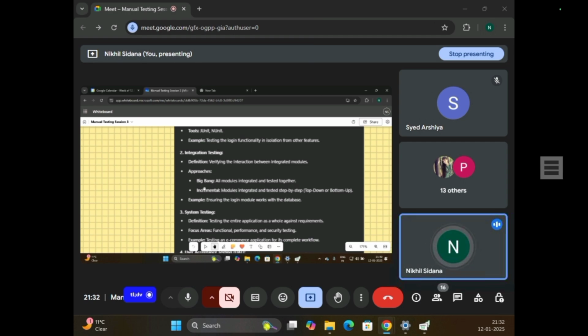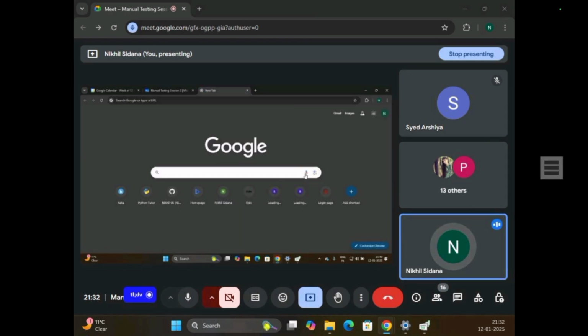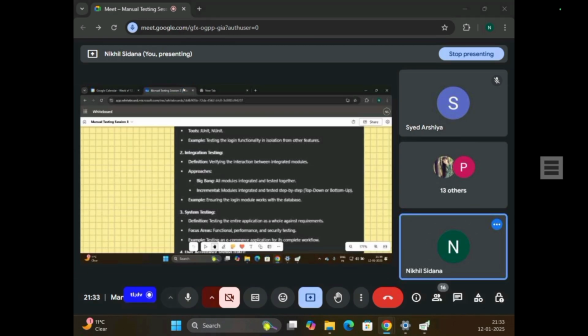And the other approach is to integrate the modules step by step. First of all, check the integration of mic and search bar, then add on the scanner button, the scanner feature, like this. So keep adding on features. This is incremental integration testing.